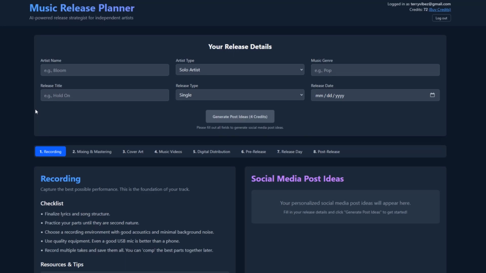Hey guys, I wanted to show you a new web app I'm currently working on. It's called Music Release Planner and it's an AI-powered release strategist for independent artists. So basically, the app helps you to create custom tailored content for your social media with the help of AI, so you can promote your new releases more effectively.